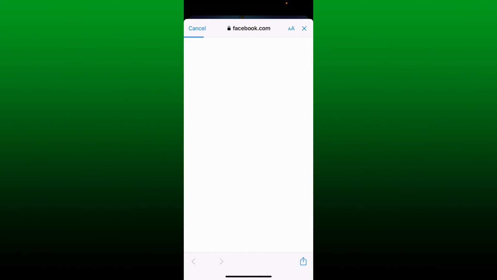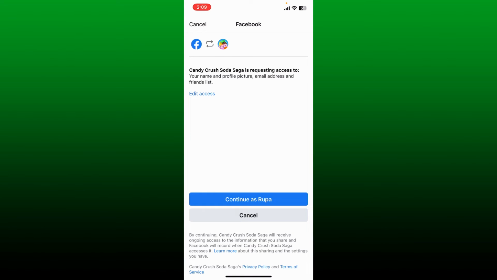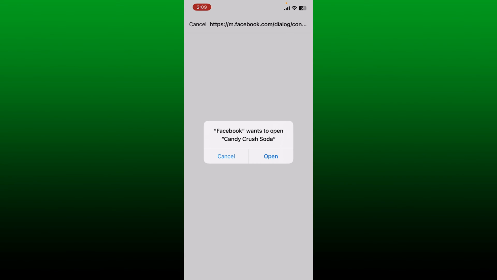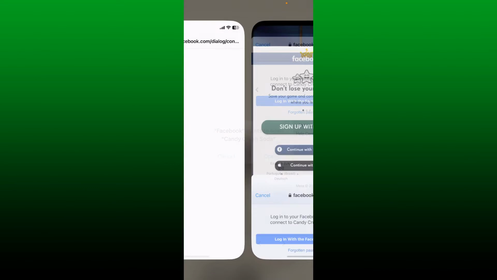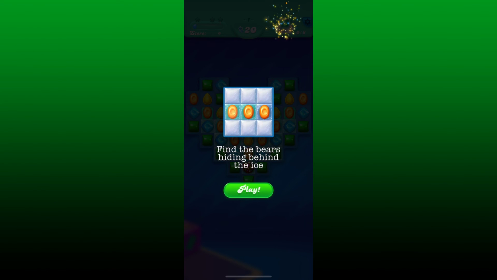Also make sure to log into your Facebook account using the Facebook account's credentials, and then after you are done with it, tap on the Open button. Now, tap on the Continue button on the next page and tap on Open once again. After doing so, you'll be able to log in to Candy Crush Saga with Facebook. That is how it can be easily done.